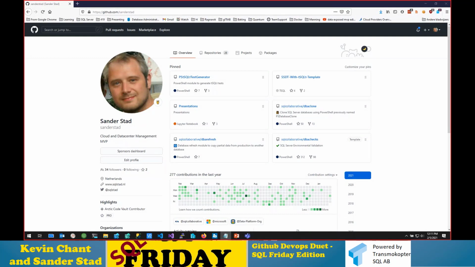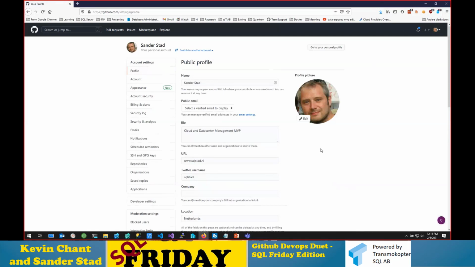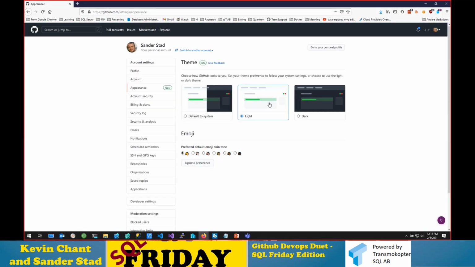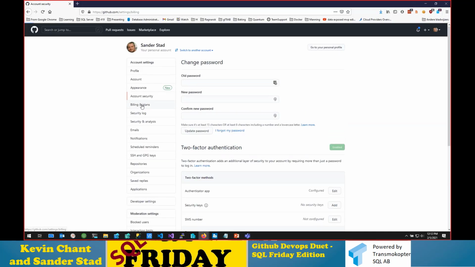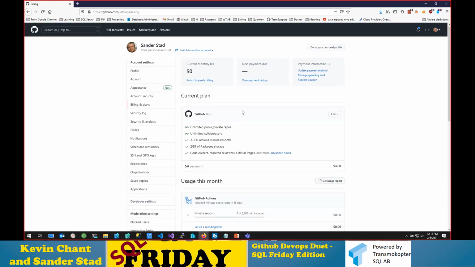So when you go to GitHub, this is your profile dashboard. If you go to the settings, there's a lot of stuff you can do there. You have your profile settings over here. You can change the appearance, which is a really nice feature because I like the dark version. There's your account security. Please enable two-factor authentication if you haven't already, because nowadays this is almost a must-have. Then you have your billing and plans. I'm on GitHub Pro at the moment, and that gives me a few more features, some more minutes for the actions, etc.